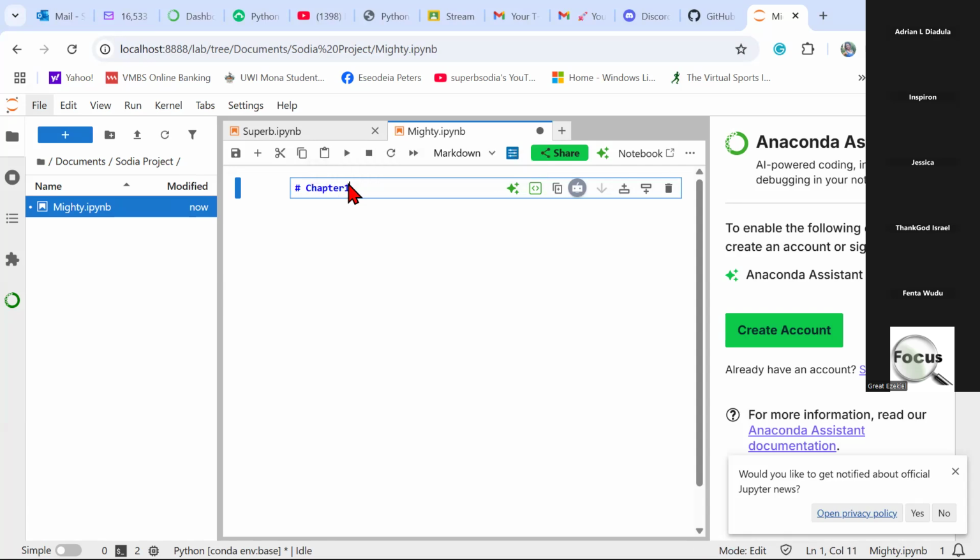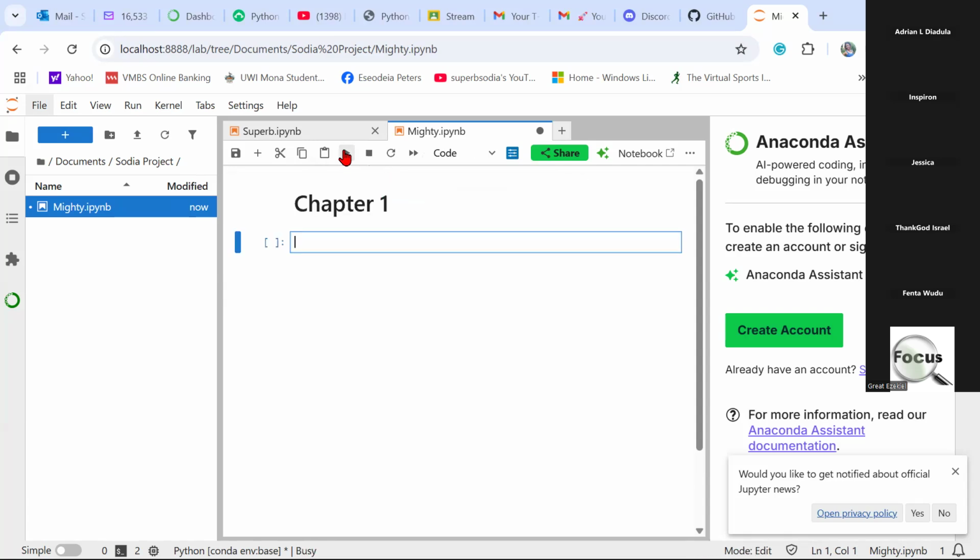Space, the chapter, then space one. Okay, run it. You know how to run it? You see where you are right now? So that's you. You can type whatever you want to type there, including gibberish, right? You can type whatever you want to type.